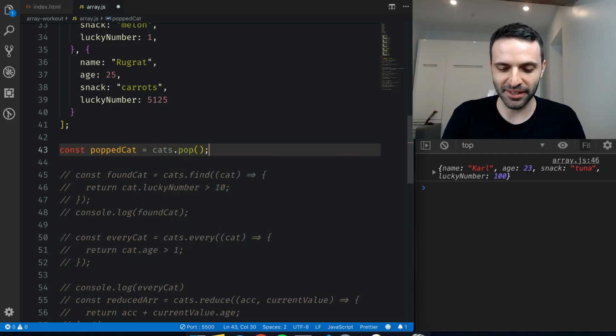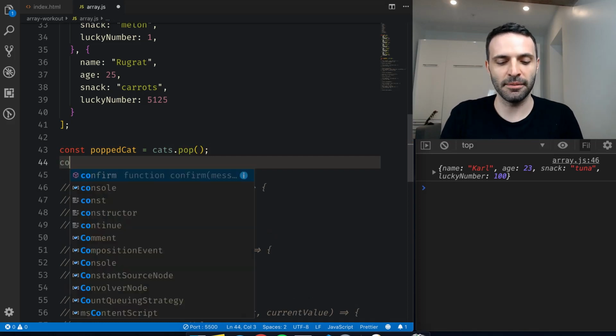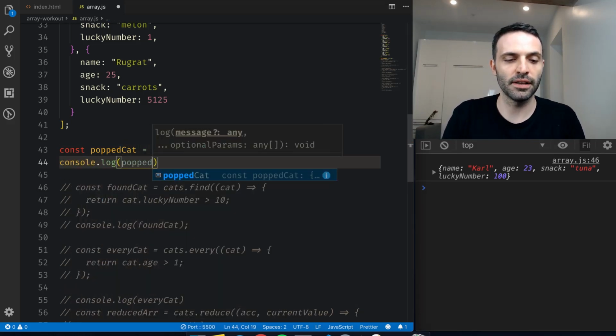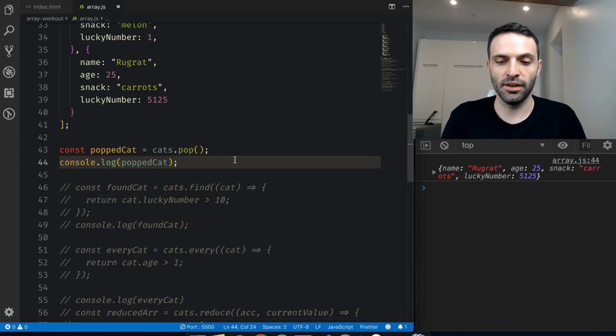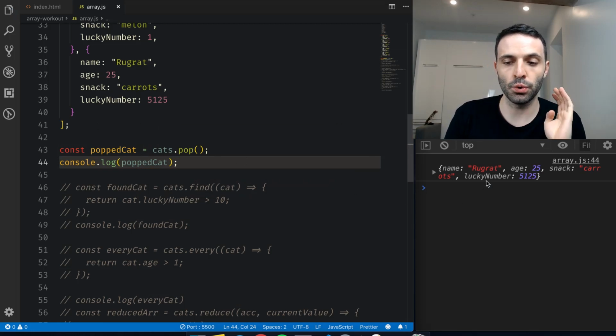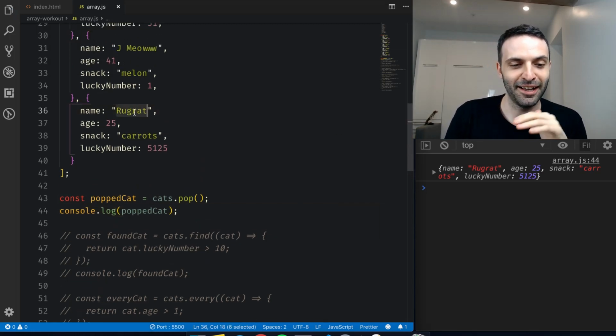Okay, sorry, I'm totally lost here. So pop is going to take the last item off of the array. If we say popped cat, we can see it returns Rugrat, the cat Rugrat who likes eating carrots. It's just going to take that off of him.